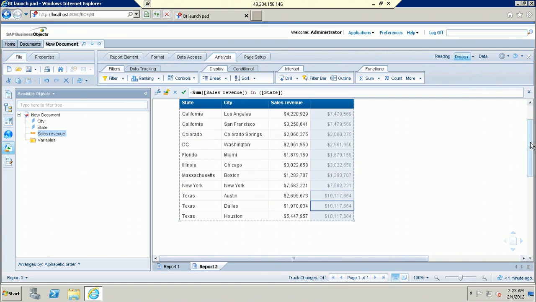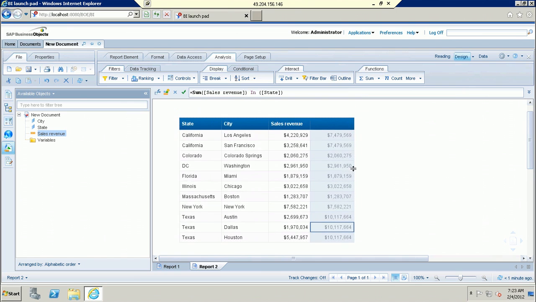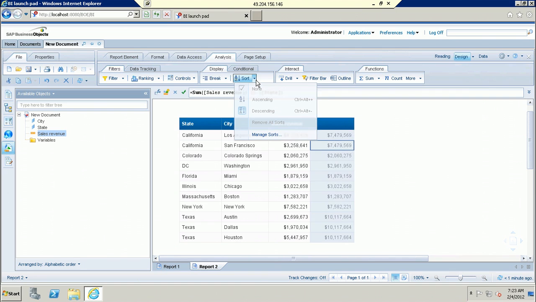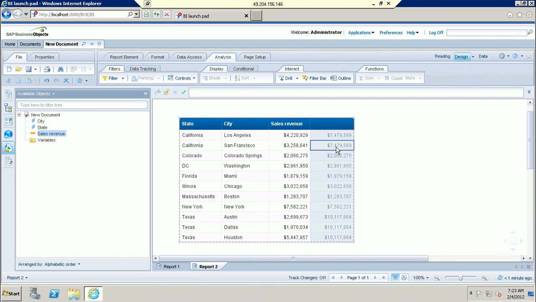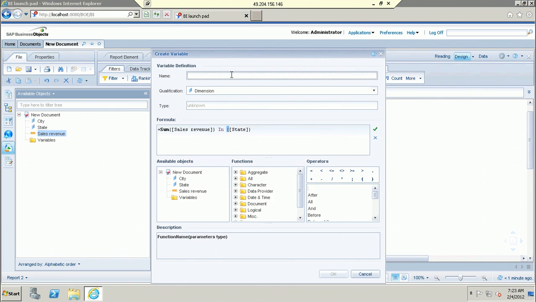So now this time I'm applying the descending order. Click on this column, manage sorts. Why is it not allowing me to apply the descending order? Okay, let's create a variable. Create a variable v_state_sales.